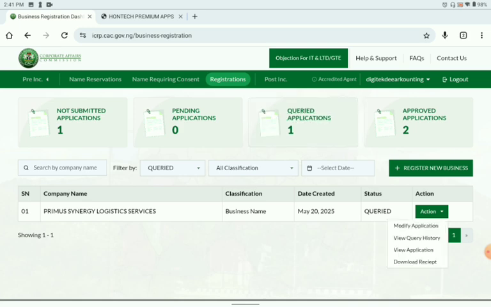Then you can modify the application. Not like before, where you had resolve query. Now it is modify application. So that is that about the new portal.